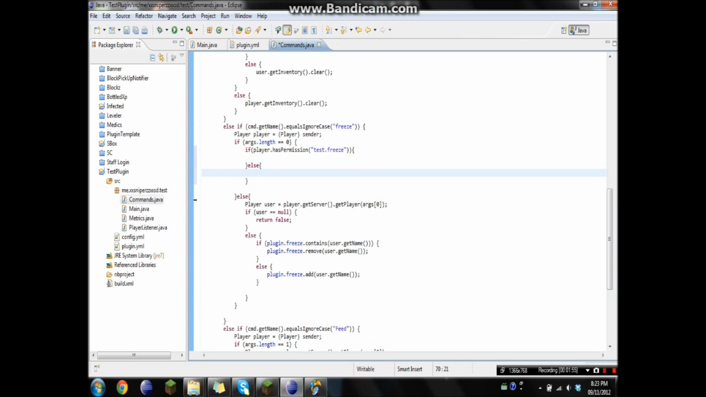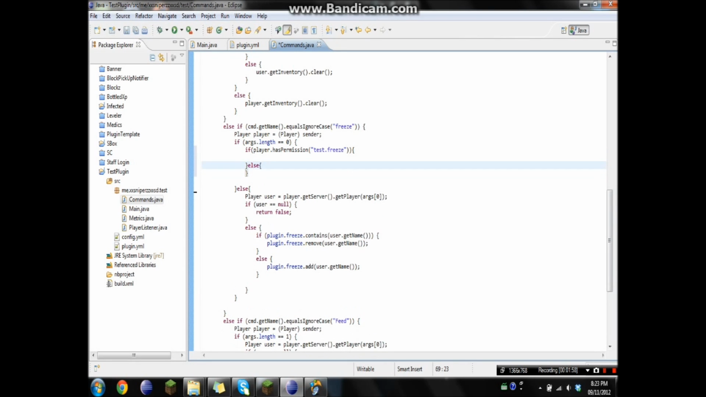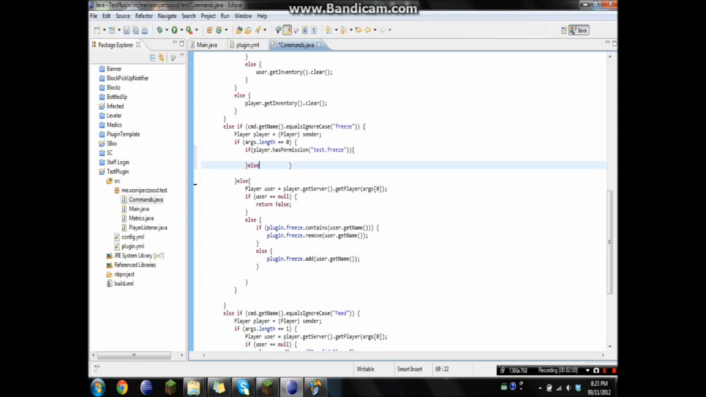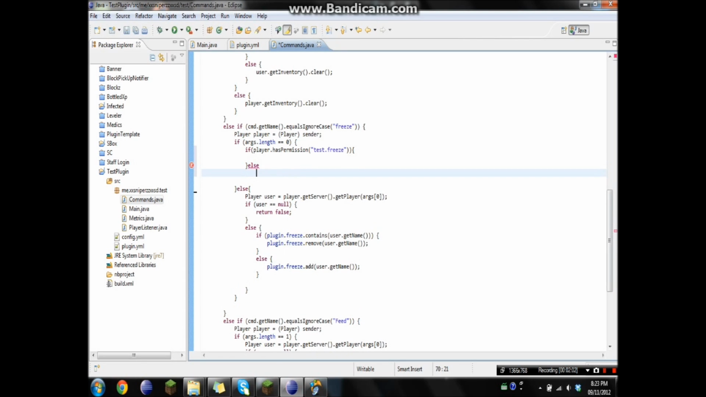Else, actually because it's just going to be the one line, we don't really need the brackets. But we can go else, player.send message, color.red, invalid permissions. I can just do that.